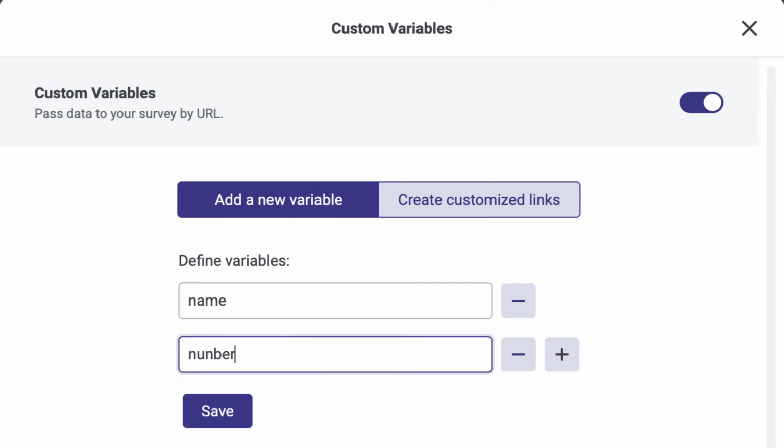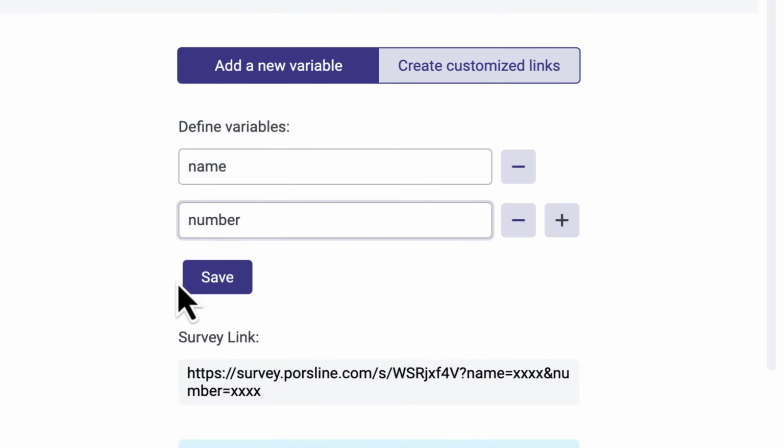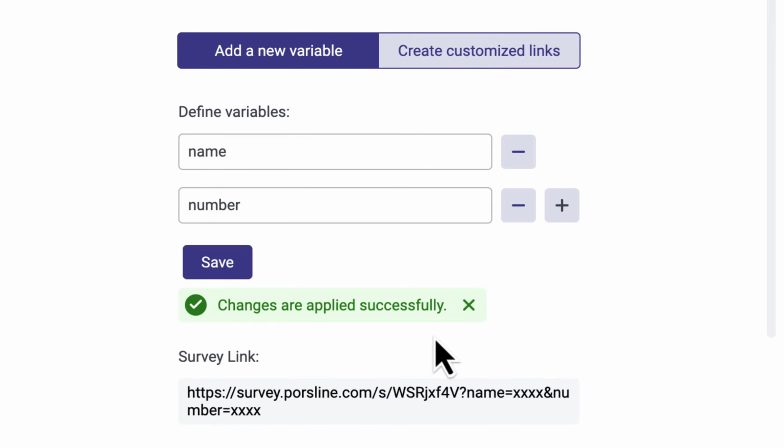Once defined, you'll see that the form link is updated. It now includes those variables at the end, marked with XXXX. You'll need to replace those with real values.